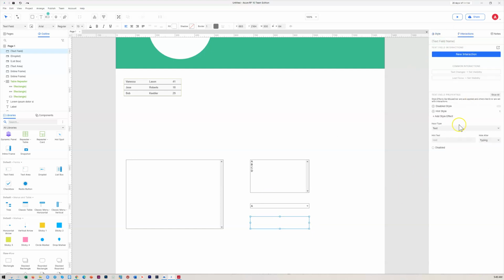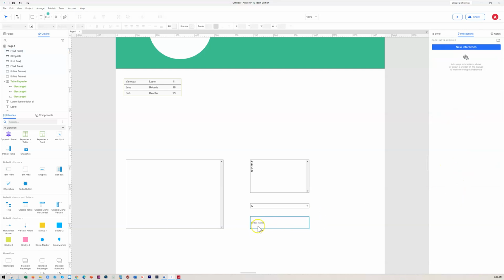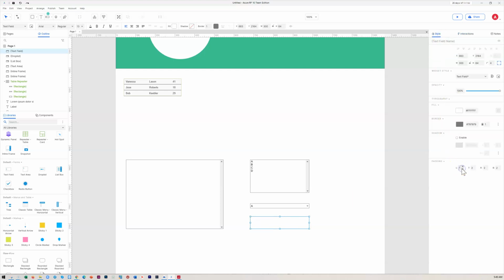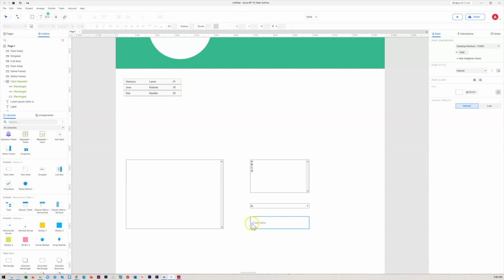I think if you click on interaction, you can put a hint like "enter name," for example, and then you decide whether it's an email, password, or whatever field. And then there you see, if I want to make sure the text is going in a little bit, I can put it as 5 or 10. So now you have the space there. So that's how to format or also use this one.